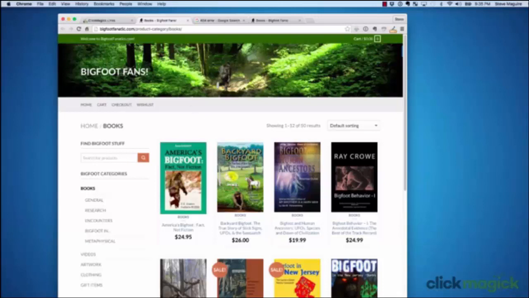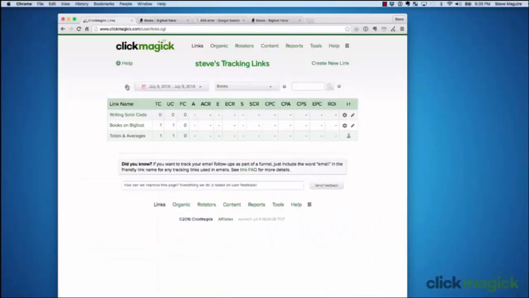So if we go back to Clickmagick and we refresh, now we see that we have two total clicks and one unique click, and that makes sense because I'm the same person. Now, Clickmagick is really fanatical about detecting when it's the same person coming to a link, and you want that in your measurements because that gives you much more accurate results.